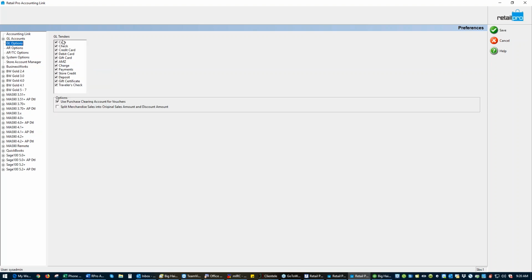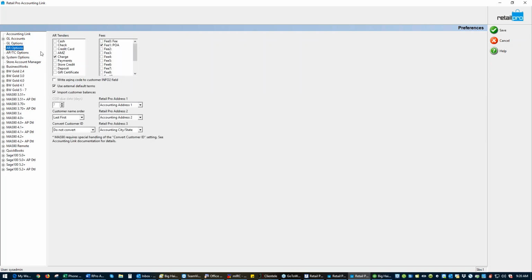Under GL Options, you make sure that you have charge selected as a valid option. Under AR Options, you need to select charge as your AR tender and the fee of POA for your AR payments.